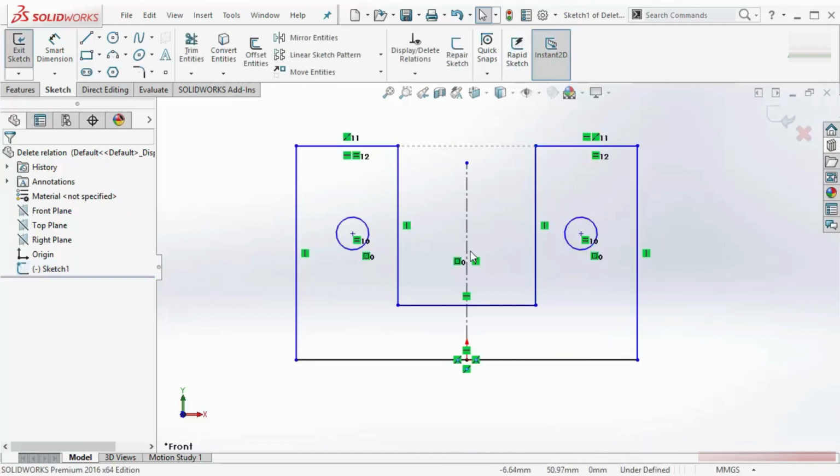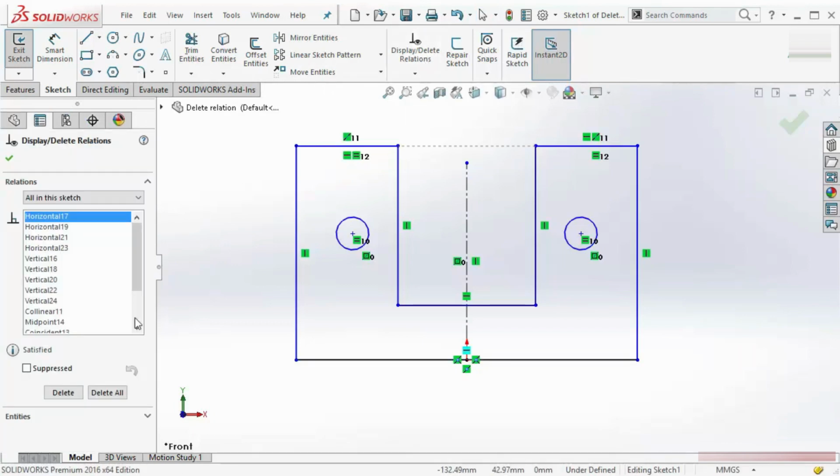I will go inside this sketch tab. From here I will work with display or delete relations. If I select it, at the top you can see there is a drop down menu. This is just a filter. If you want to filter based on a different criterion, you can select it. All in the sketch means I want to see all relations inside the full sketch, which are listed here. Let's say I want to see the relations between these two circles. So I will select selected entities.